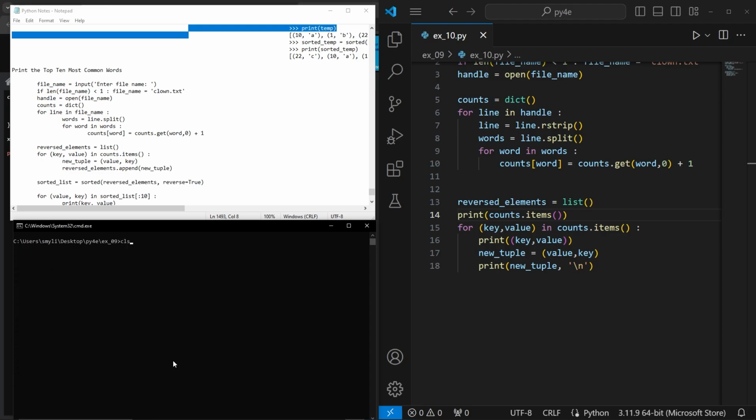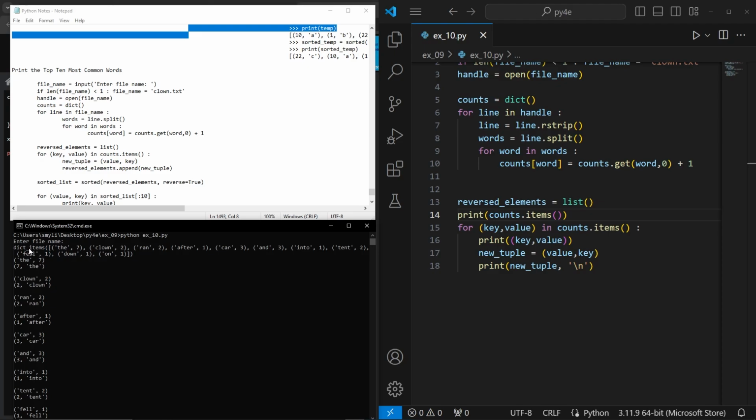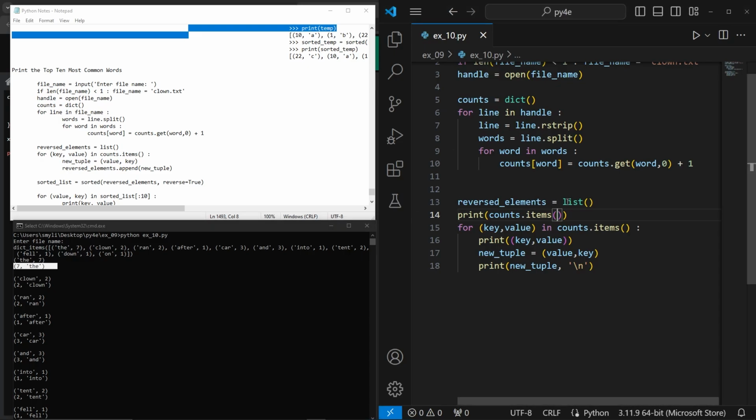CLS. Boom. Let's run this. Okay. And we started off with the items, the counts.items. We can see it has the tuples, right? So it does the first tuple, which is this one, and then it switches the order. And now what we're going to do is append these right here into this right here, because we remember reverse items.